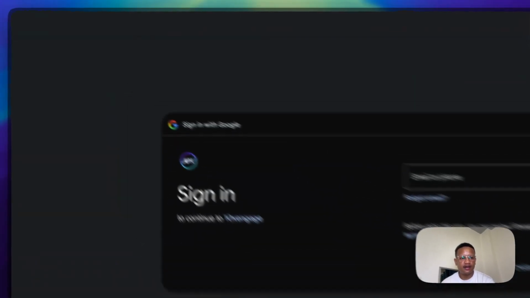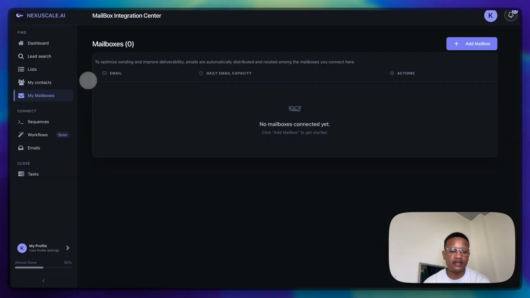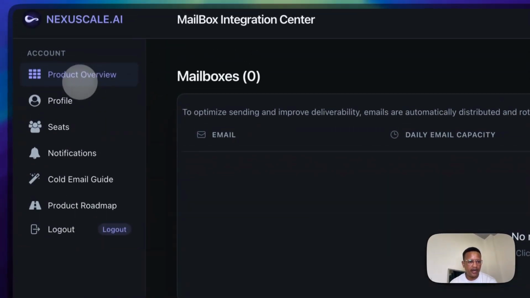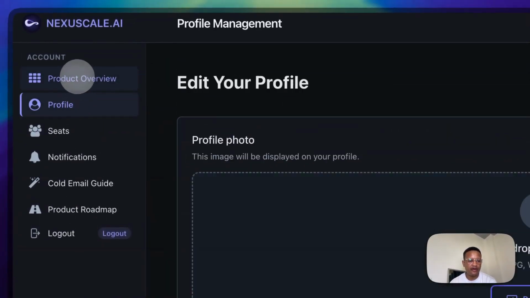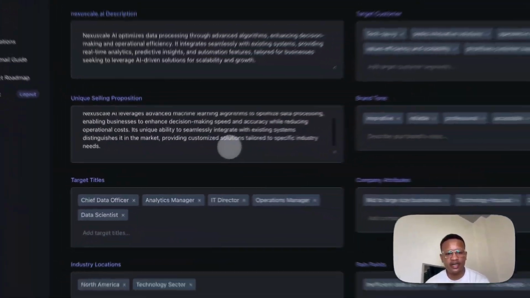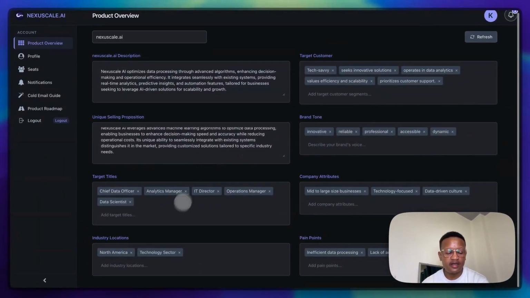So once I sync a mailbox, I'm going to have full access to the dashboard, right? And full access to the dashboard allows me to see my metrics, my analytics, etc. So going over to my profile, we have the product. This is the information that we got about your company when you signed up, and it's all here, very well organized. And you can change it and update it.